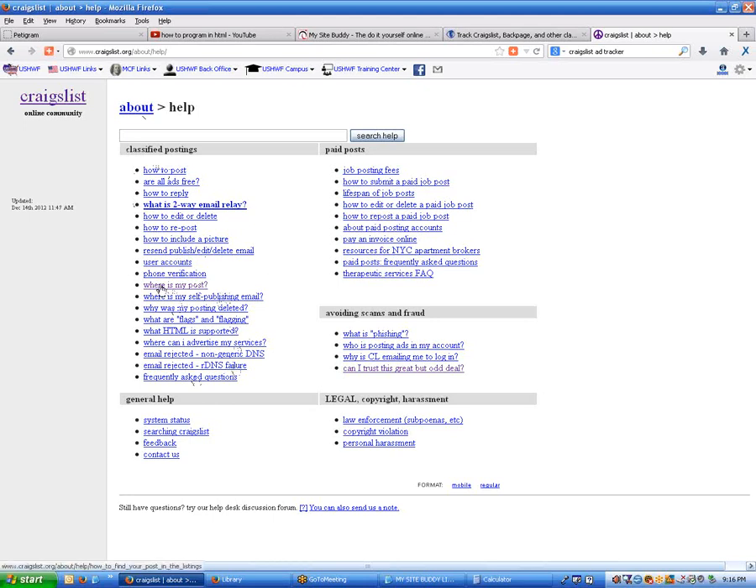where is my post? Why was my posting deleted? What are flags and flagging? Well, they've got a lot of postings there. And if you go in there looking for help, you can use their contact us. You want to contact them and send them the link to your ad, and say, hey, I paid for this ad.